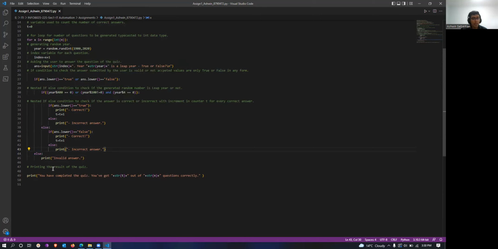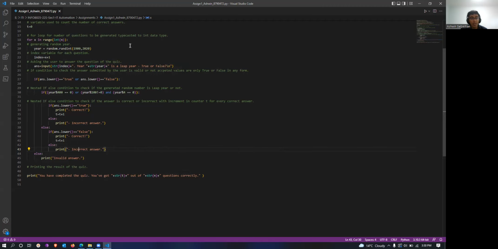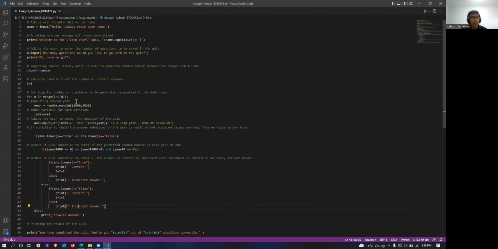Next, we have the final result that is getting printed. That is, you have completed the quiz. You have got the string, and here what we are doing is printing the total number of correct answers, which is typecasted into string, and then the total number of questions that are asked in the quiz. That is again typecasted to string, and then questions correctly. So this is the entire script.